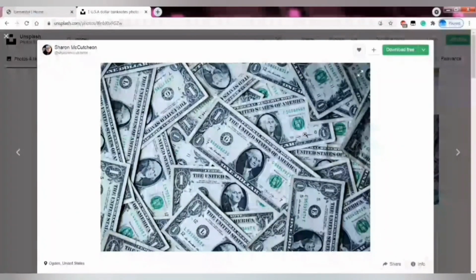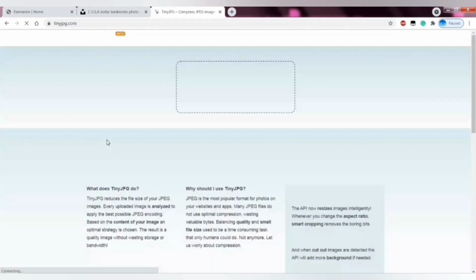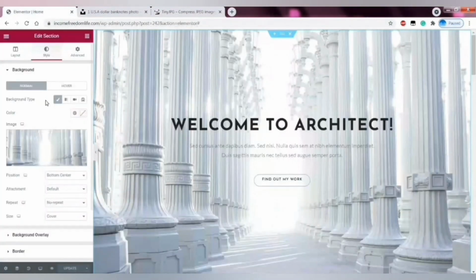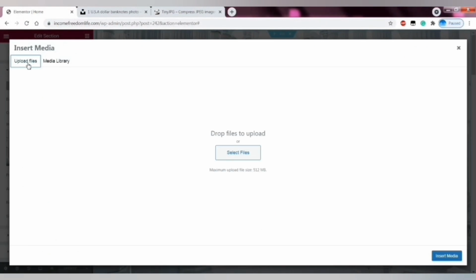To do that, you need to find a free website that is going to compress your images. There are a lot of free websites that you can use, but personally I like to use this one. We're going to open it up, and here you just upload or drop your photo and it is going to compress your image for free. When you have done that, just download your photo and go back to your website, and we're going to choose image, and here under upload files, click on select files and upload your photo.